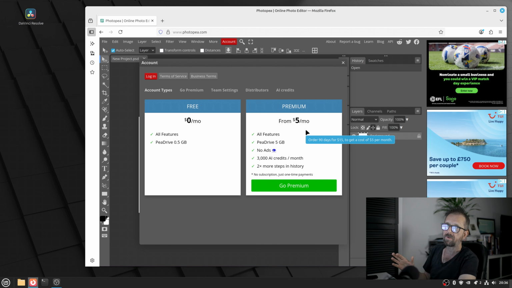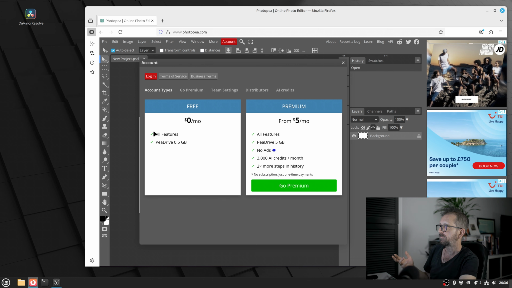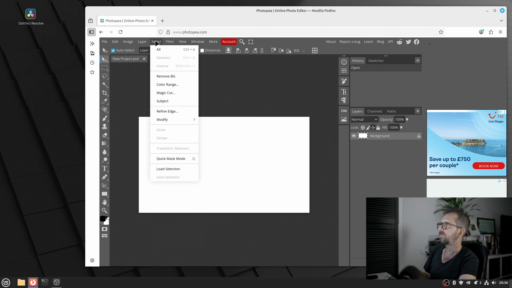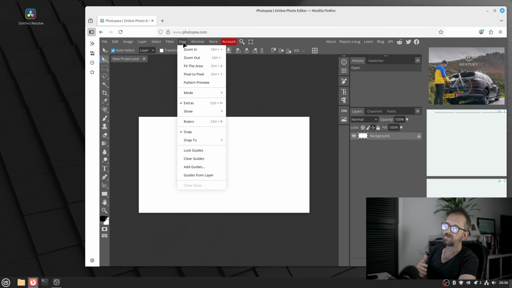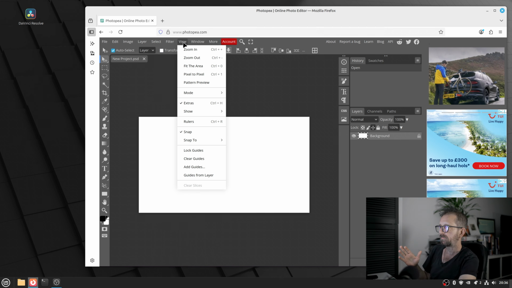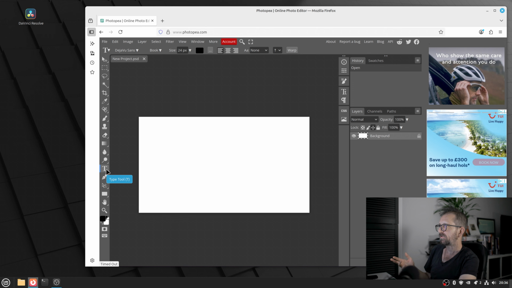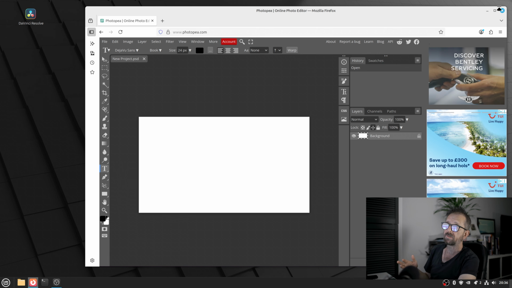I pay about £100 a month for all my Adobe stuff. I think it's crazy. No ads, AI credits, more history steps, and you get 5 gig in the cloud. But if you look around this, you've got layers, you've got everything you think you need here, filters. Some of the AI tools from Adobe are missing, but you didn't have them 2 years ago. You should be able to do anything without AI, with art, shouldn't you? So there you go. There's your Photoshop replacement.